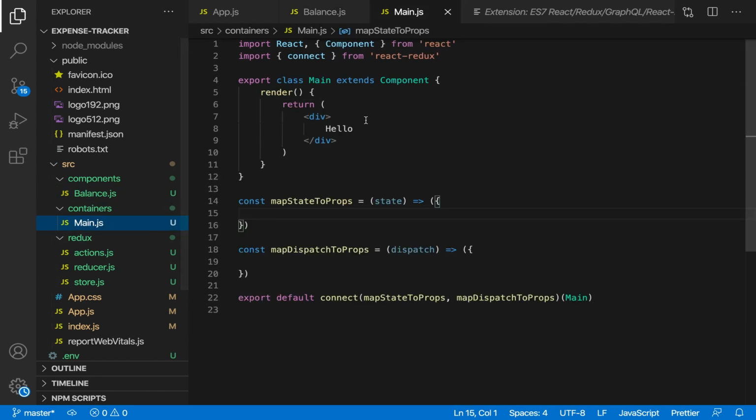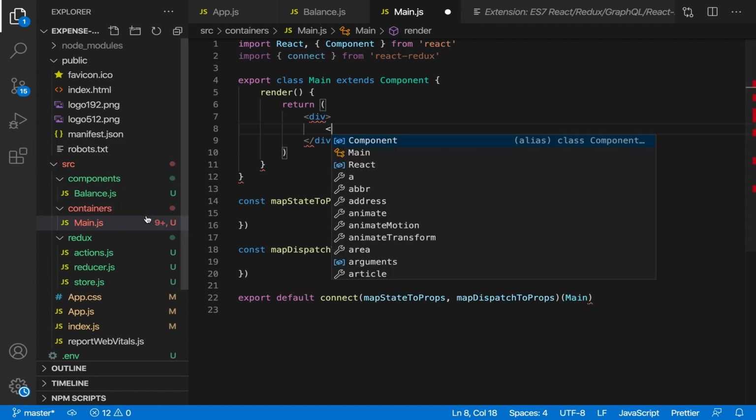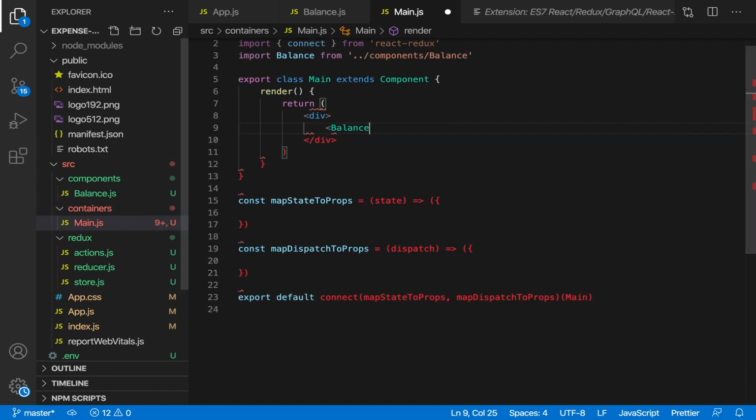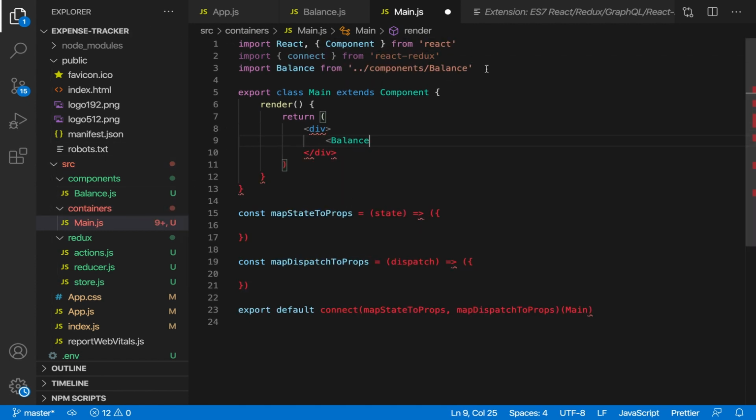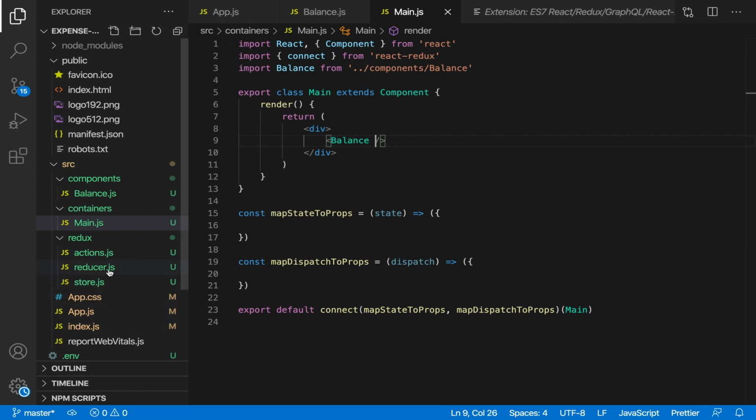So let's import this balance component instead of this hello. So let's import it inside our main.js, and balance. You can click enter, and that would automatically import it, and close it like this. And if it didn't automatically import it, just import it like this. So for this balance, we want to pass in the transactions from our Redux.